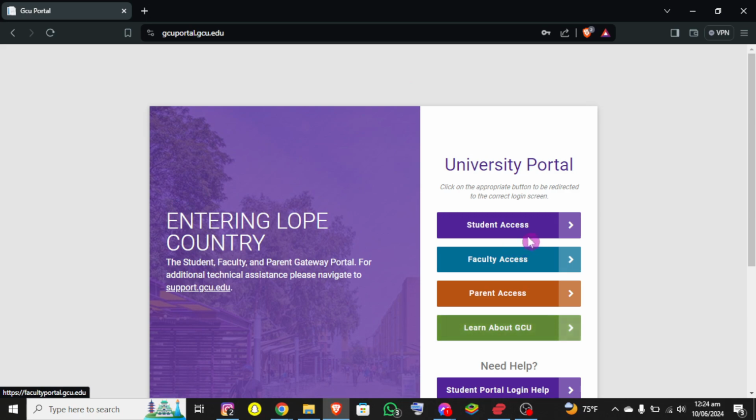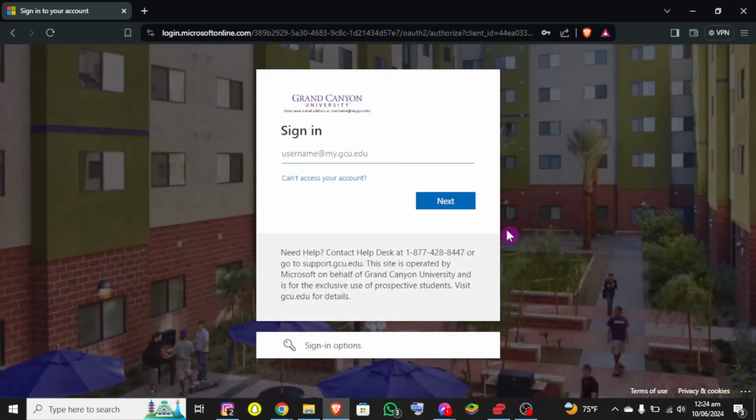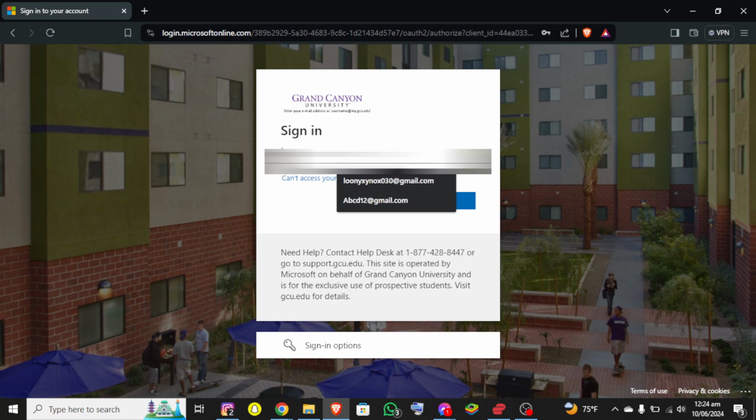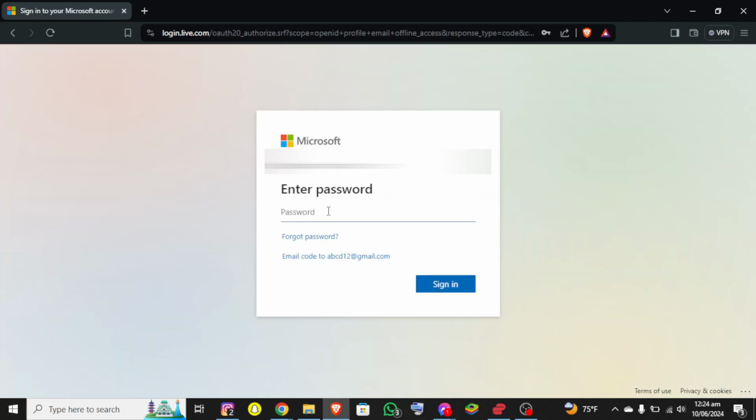So let's click on the first one, which is student access, and now you'll be redirected to the official login page of the GCU student portal, where you can see it is asking for our username, or I mean email address. So let me show you an example. Now click on next and it will ask you for your Microsoft password. Once you complete your credentials, simply click on sign in and you'll be able to log in successfully.